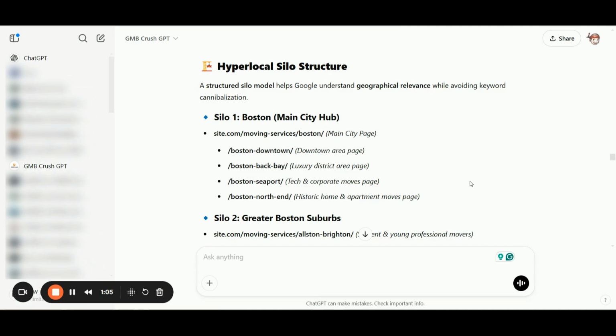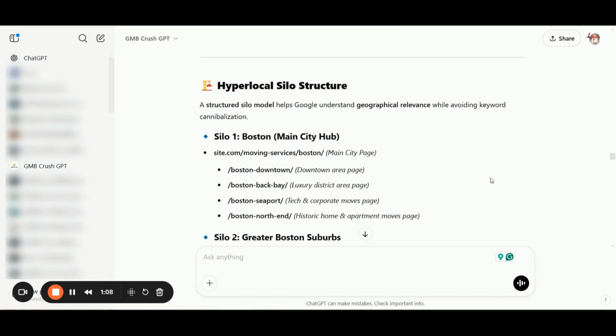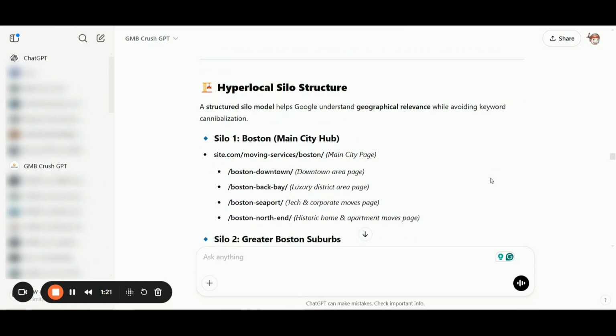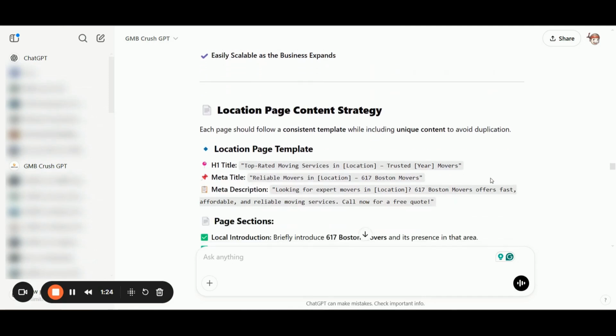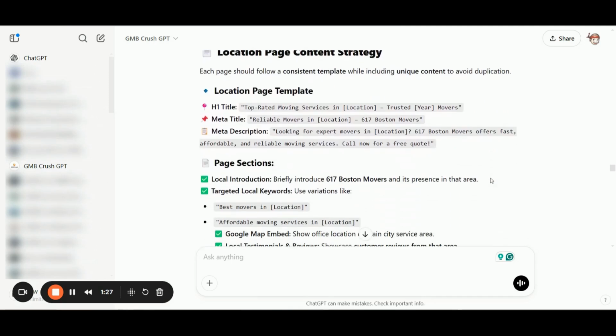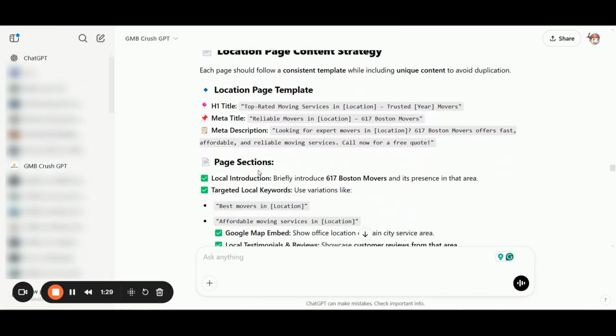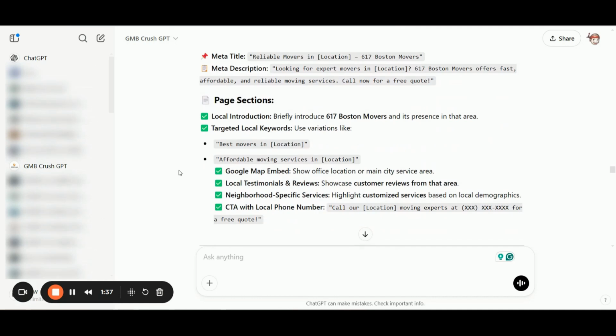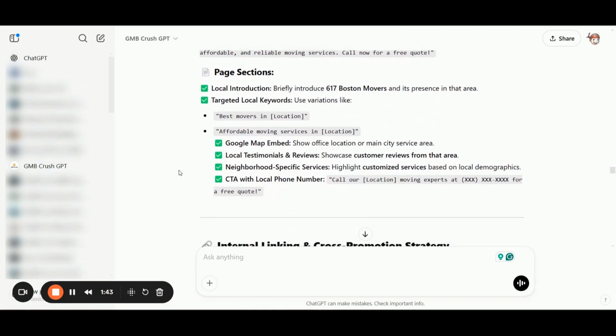What that means exactly. So the prompt here has been tested to prevent keyword repetition across the site, keeping all the URLs structured clean and fully optimized for SEO. We have also defined the ideal template for the location pages, including additional details like, for example, the H1 title, meta description details, how you should be structuring the page sections, how you should implement targeted local keywords, and so on.